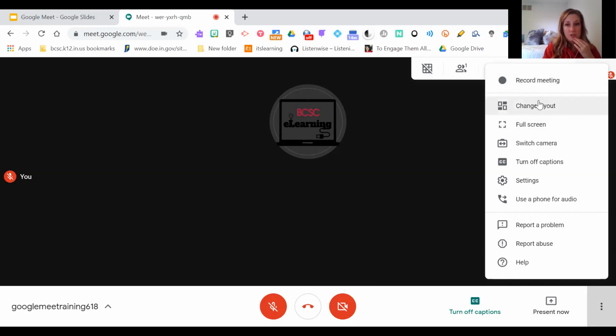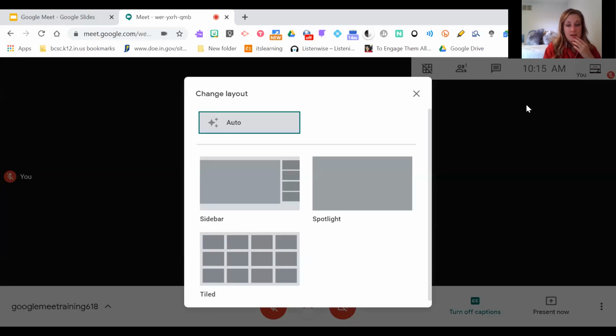You do have the ability to change the layout in Google Meet too. So these are the different options. The spotlight will show one person who's talking. Tiled allows you to see everyone on the call. So tiled is good if you're in a video conference with a bunch of students and you don't necessarily need to present your slides. You're just all looking and talking to each other there.